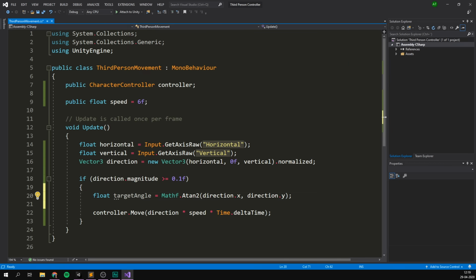And if we have a look at our script, that's exactly what we've done. We take the atan2 function, pass in the x coordinate, and then the y coordinate of our direction. Now this will give us an angle in radians, so let's just go ahead and multiply this with Mathf.Rad2Deg in order to convert it into degrees. And now we have the angle that we want to use.